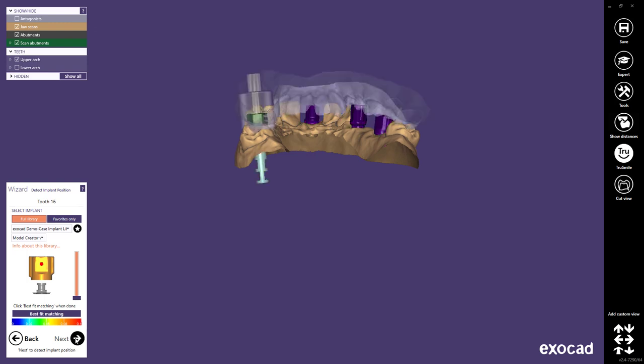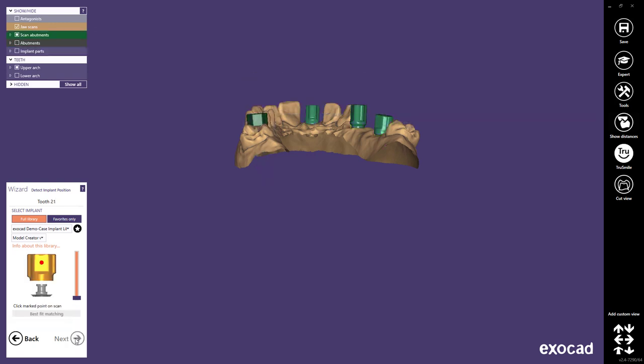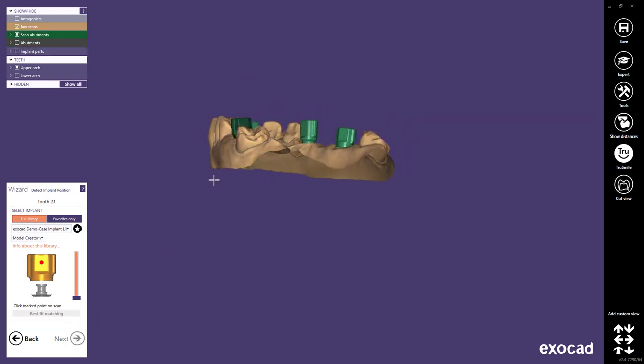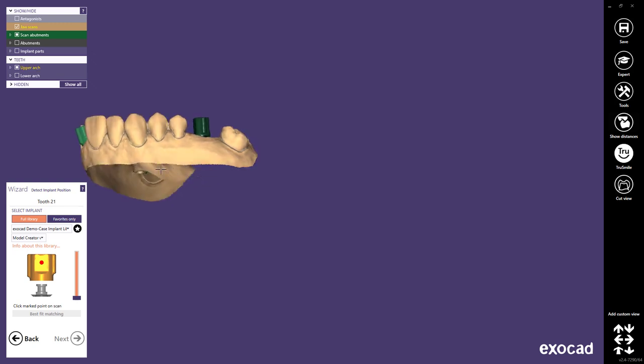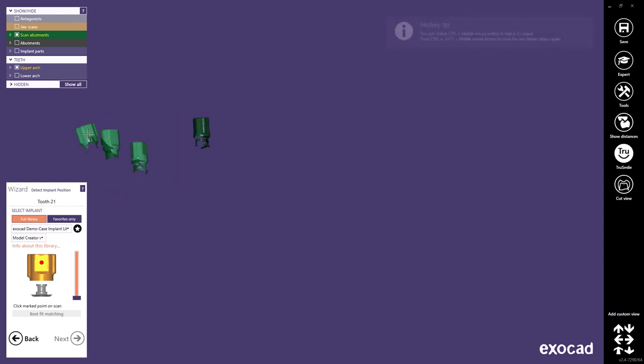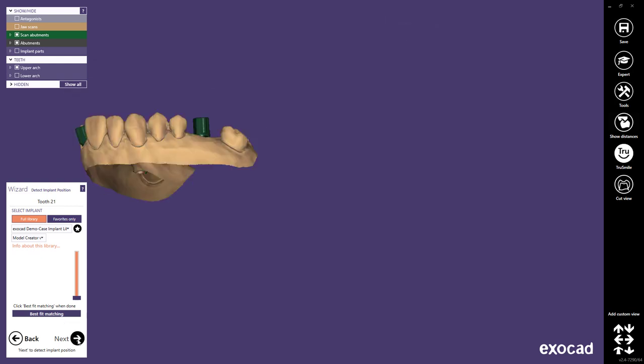Repeat the Detect Implant Position for each scan body. Use Ctrl and right mouse button to hide the 3D object to make it easier to mark the point. For more hotkeys, please visit our exocad wiki. Proceed to Next.